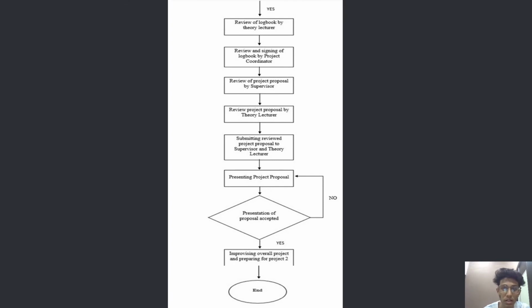So the third slide, the same flowchart. We will review our logbook with our theory lecturer, whether the format is correct or not. Then there is review and signing of the logbook by the project coordinator. So we will review our logbook and sign it for verification purposes.